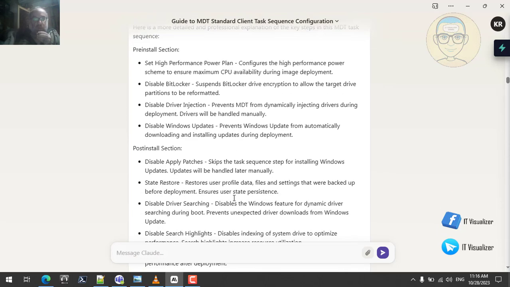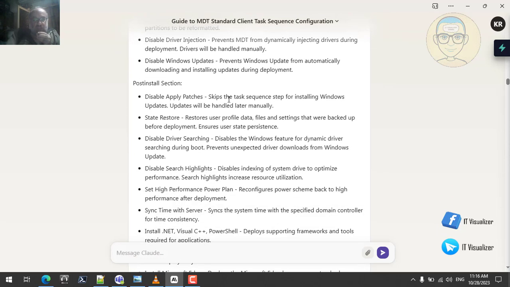Okay. Post-installation, disable apply patches: skip the task sequence step for installing Windows updates. Updates will be handled earlier.